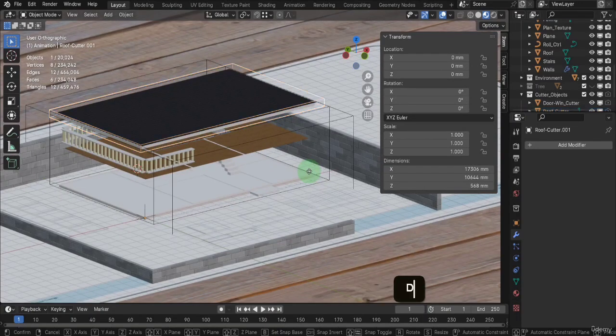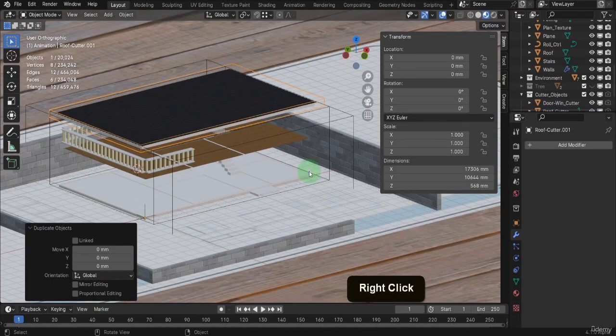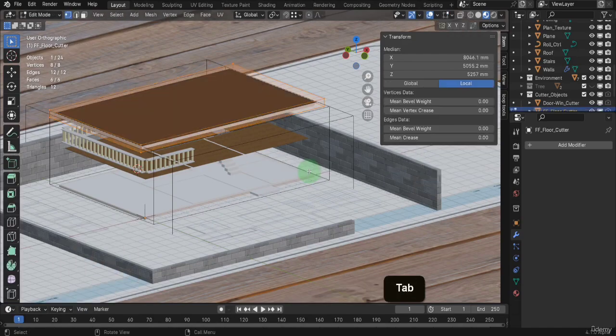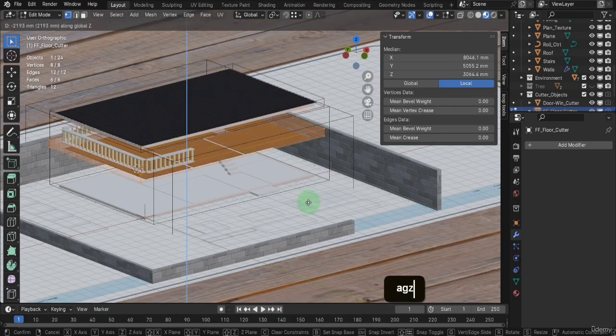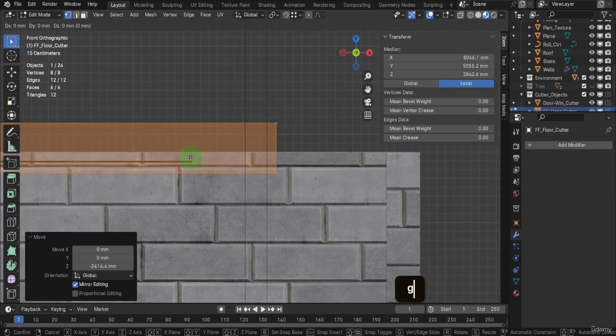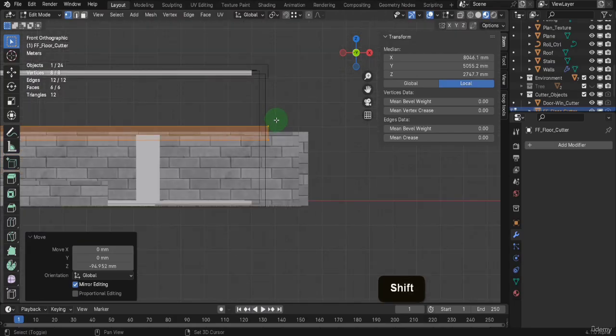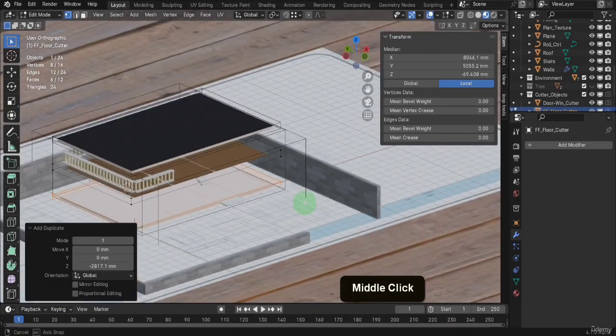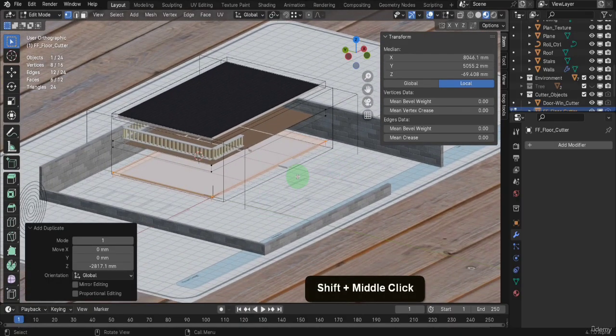Let's press Shift plus D and right click. Press F2 and rename this one FF underscore floor underscore cutter. We can tab into edit mode. Select it all and drag down and cover the first floors. Make sure they are covering these. Shift plus D again and drag down and cover the bottom floor. Make sure it's covering the base also.